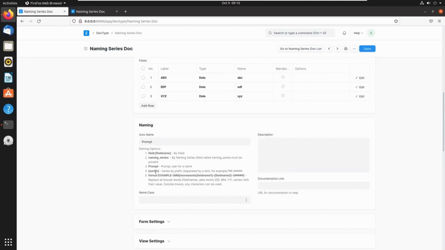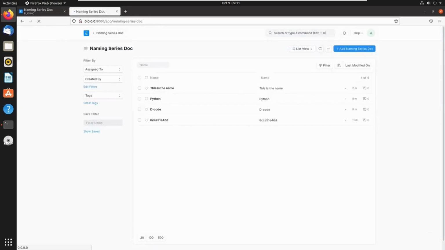The fourth naming option is series, and let's see how to add a naming series. I am copying this PRE.### naming series and pasting it in auto name. This means the naming series is prefixed with PRE and the hashes represent integer values starting from 00000. Let's save this document and go to the naming series doc, reload the page.